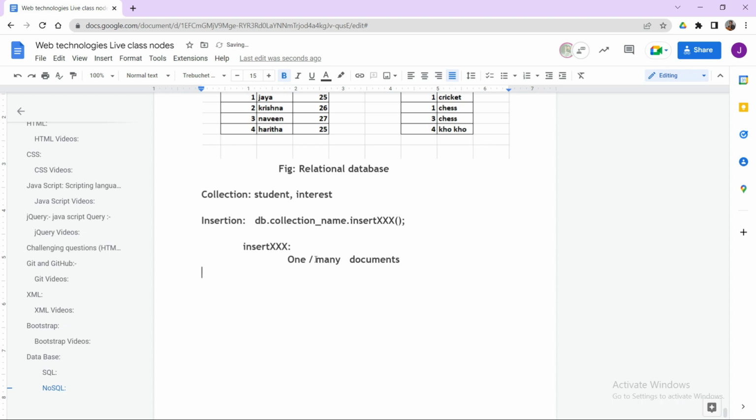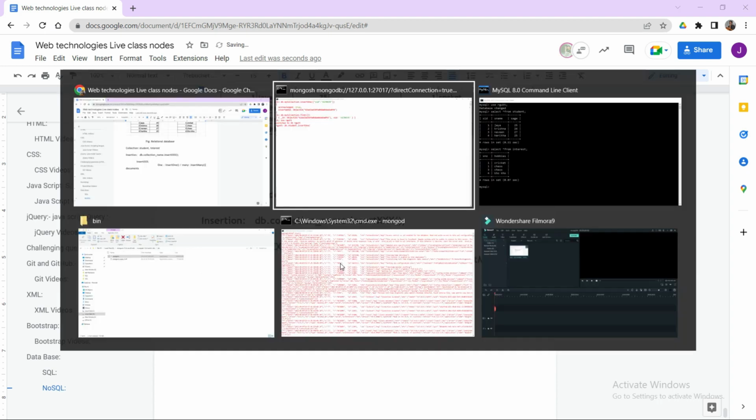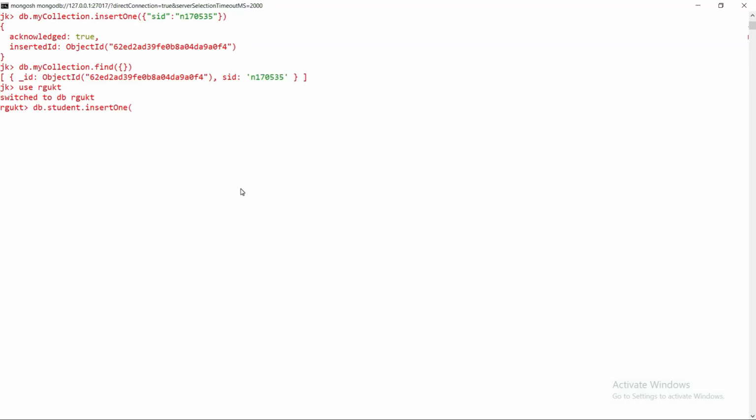If you would like to insert one document, then I can go for the insert one method, followed by the list of data. If you would like to insert many documents, then I can go for the insert many method. That's it. Okay. So I will write here insert one of. What do I need to write, guys? Whatever I am going to write, you need to write in the form of a JSON structure, that you can understand, right?